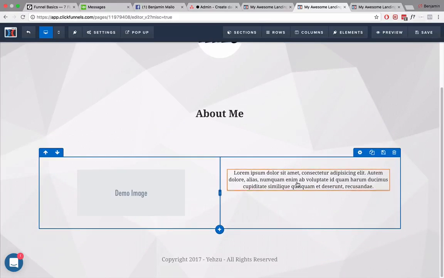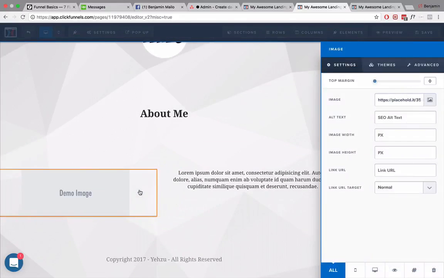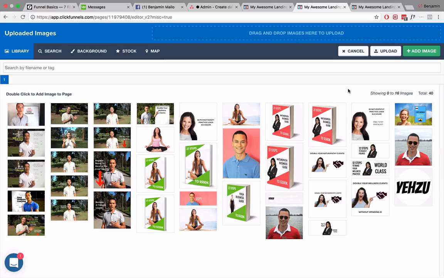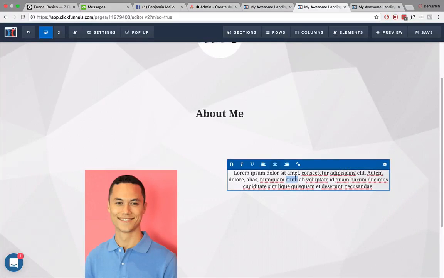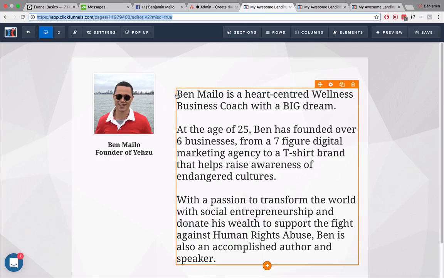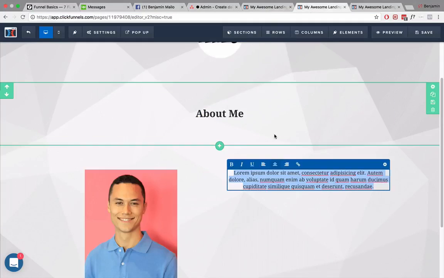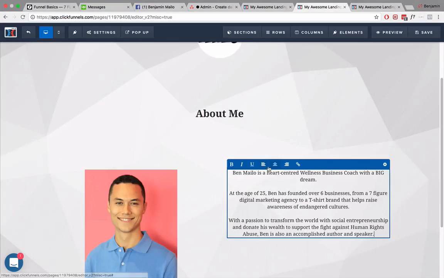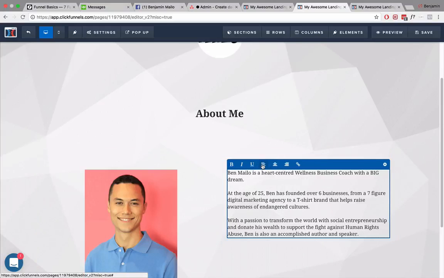Cool. So the paragraph's there, the image is ready to go, and now I just have to add it in physically. Click on that, add the image. I'm going to go with this one. This is my old image. I want to use this one now. Add image. Done. Text. I'm just going to literally copy paste the text from my existing about page. So Control A, Control C, copy, paste. Done. Now I want this to look a little bit neater, so I'm just going to align it left.